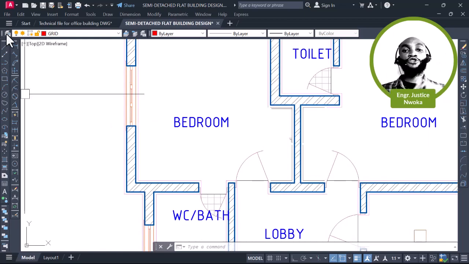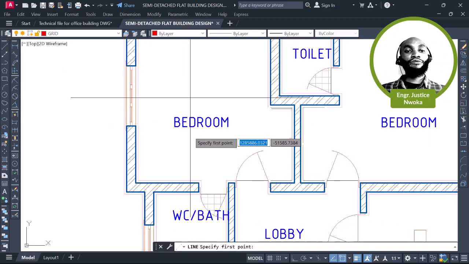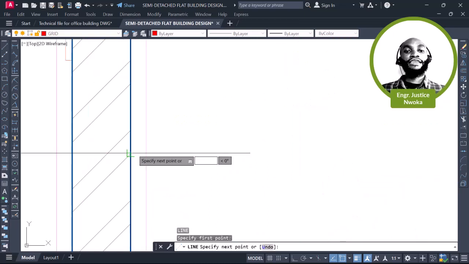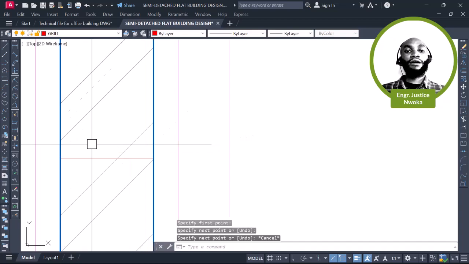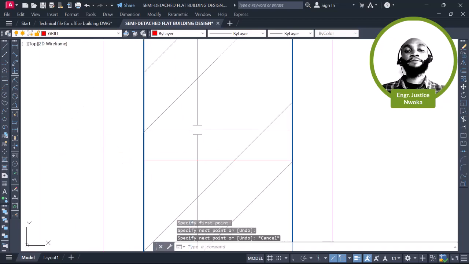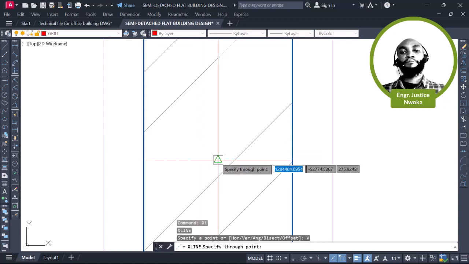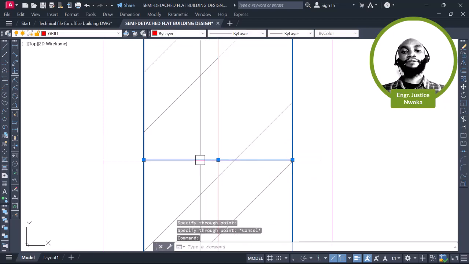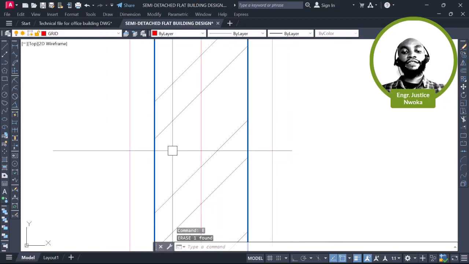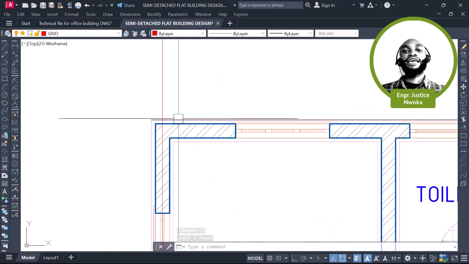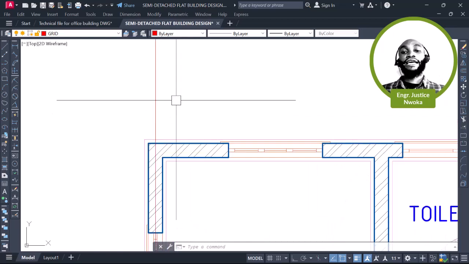Okay, so with that now I'll take my line, enter, and divide this line into two, just like this, just to get a perfect center to place my grid lines. Okay, so I'll type XL, enter, V, enter, and come here and locate the center and place that. Okay, and then remove this immediately. That's fine. So you can see that we have just established our first grid line.